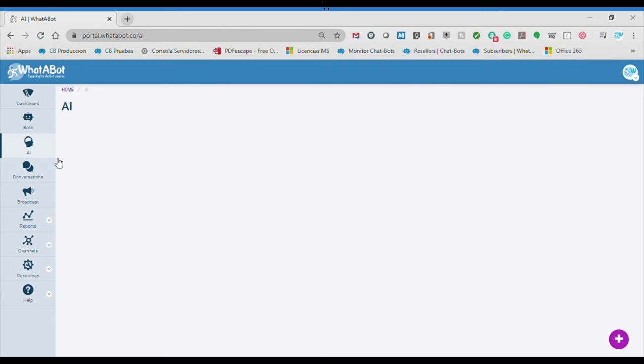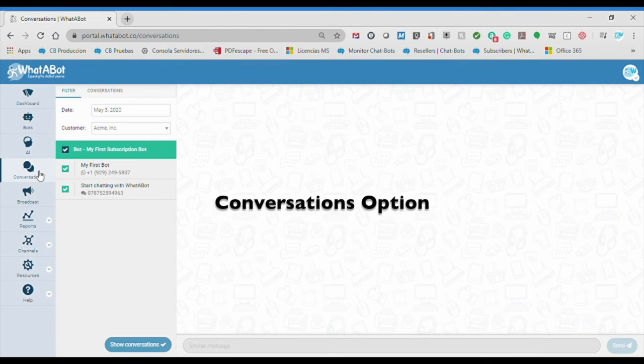The fourth option in the left pane is Conversations. This is one of the most useful options for our customers. Here you can monitor your bots in real time. First, you need to filter by date and customer. Then, you will see all the available bots. Just click on the ones you want to focus on, and then click on Show Conversations.